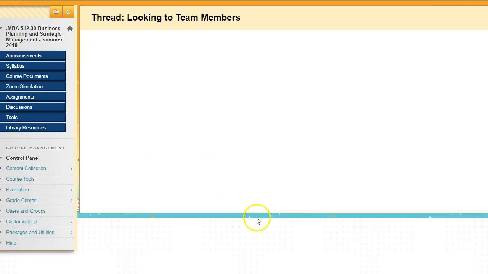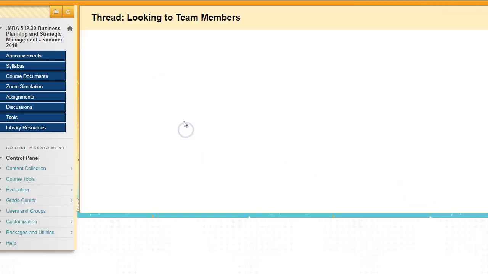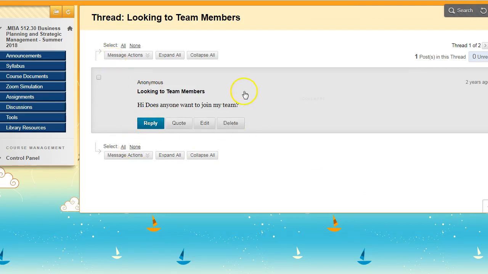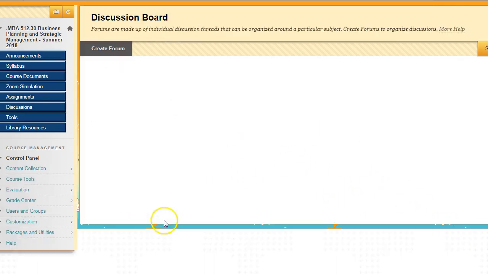And also here, looking for team members. So if you wanted to post, hi, does anyone want to join my team? You can go in here and create a new thread to ask, looking for teammates. And as always, you can ask additional questions in here if you wanted to, up to you. So this is some way that we can communicate back and forth. If there's a question you think will help a lot of the students in the class, you can put it in here as well.